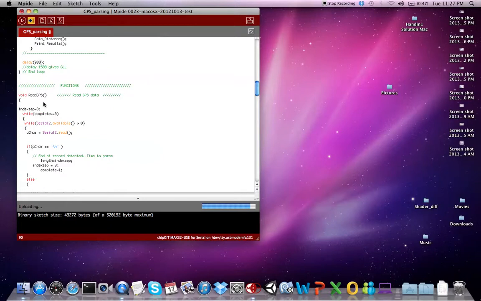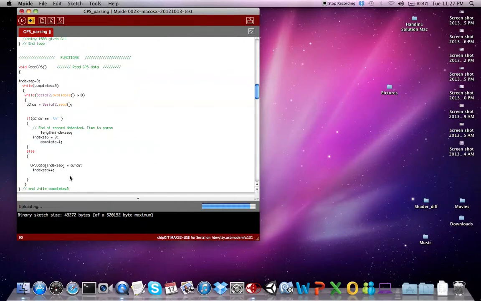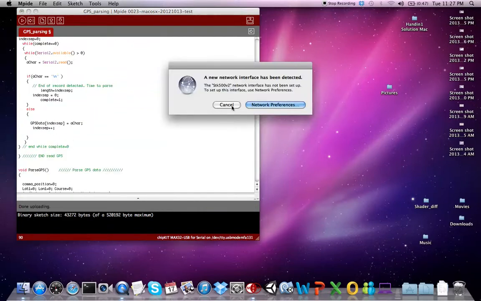We have this read GPS, which checks if the serial is plugged in, and if it reaches the end of the line in the NMEA sentence, then it will set this to complete, and if it's not, it will save all the values in an array.